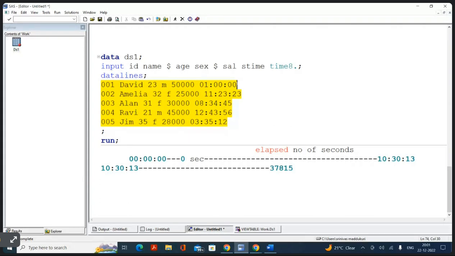Because 1 hour, how many seconds are we going to have? 60 minutes, no, 3600 seconds. 1 hour is equal to 3600 seconds, isn't it? So midnight 1 o'clock will be saved as 3600, because how are the time values saved in SAS? Elapsed number of seconds.